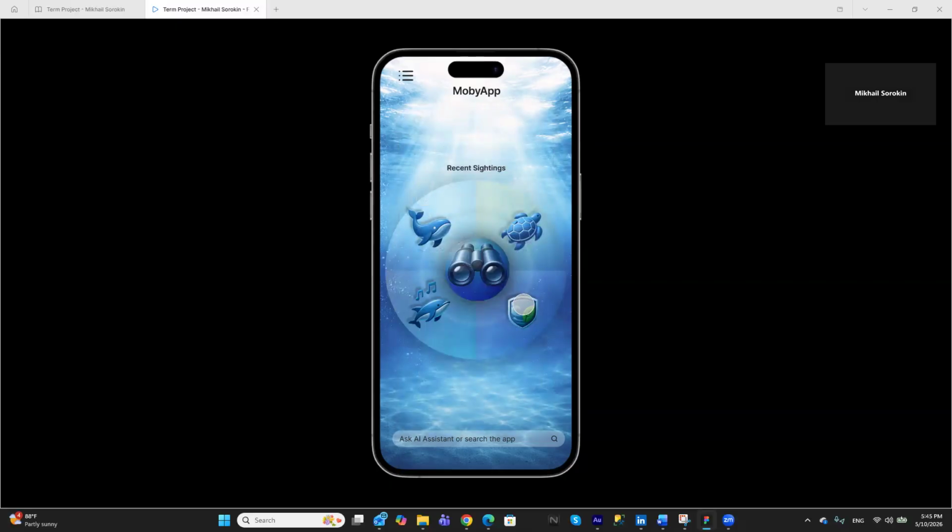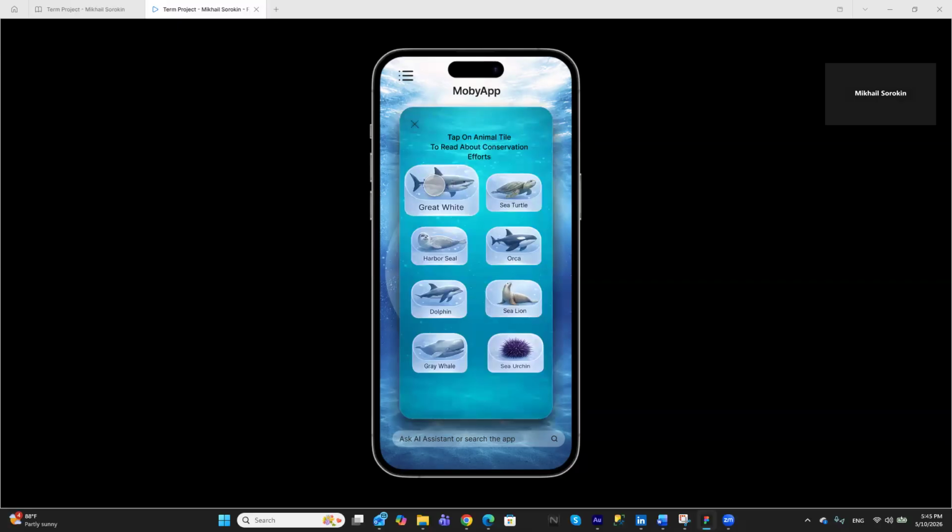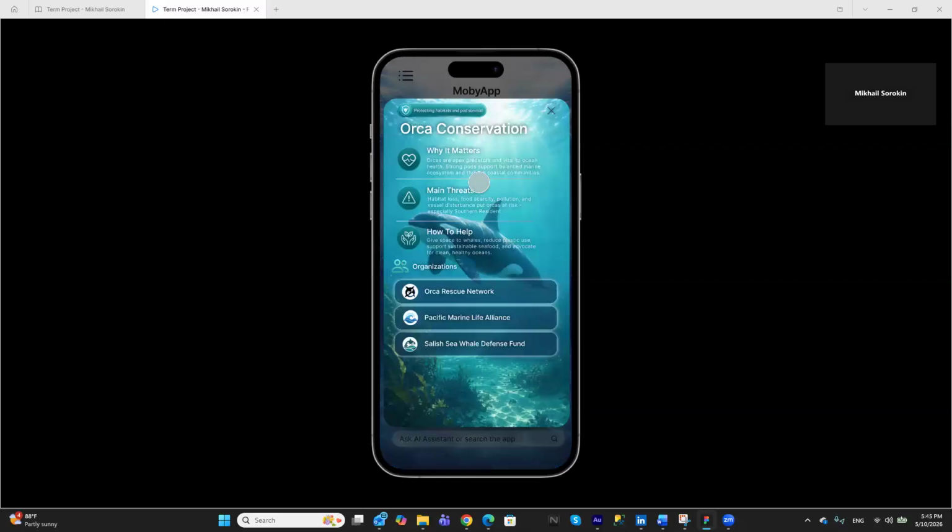We can then move on to conservation spotlights. We have similar tiles. If we click on orca, for example, it's going to give us some of the information on why conservation of orcas matters, the main threats, and how to help. It will list organizations that are available for you to explore.